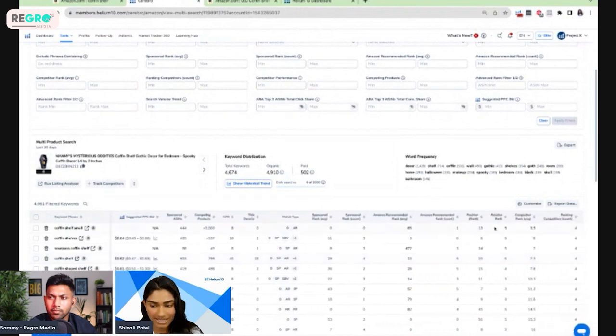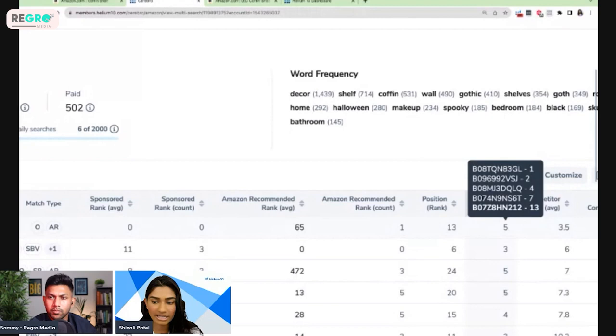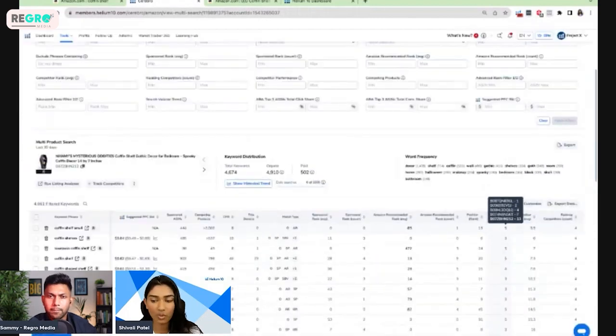So let's say you went to relative rank and you hovered over this. The bolded one is going to be that first product. So just so you know what I mean by seed product, that's what you're looking at.